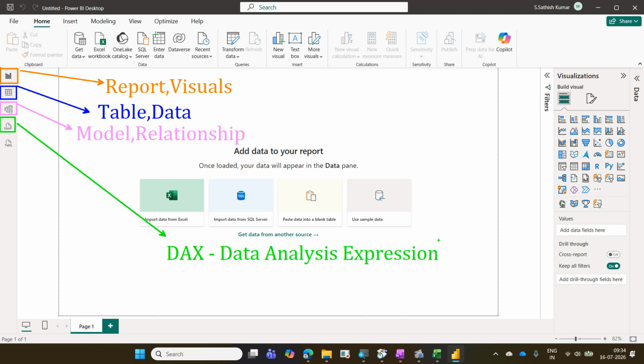It's a functional library. All the functions are available there, like FX. All functions are available, VLOOKUP, everything that is available in Excel. Same like that, all the formulas and functions are available here.